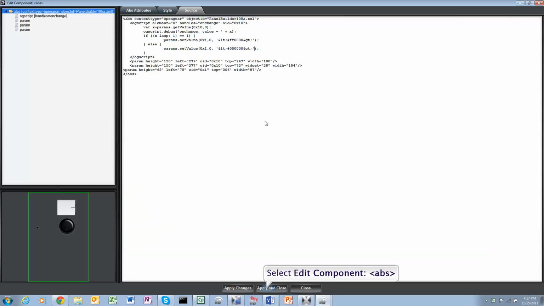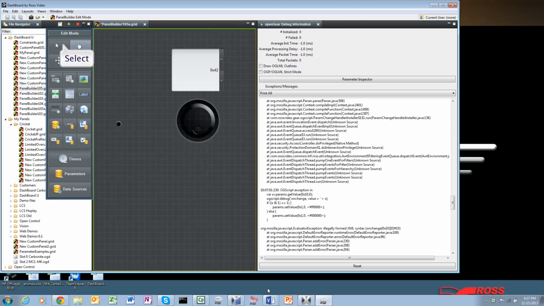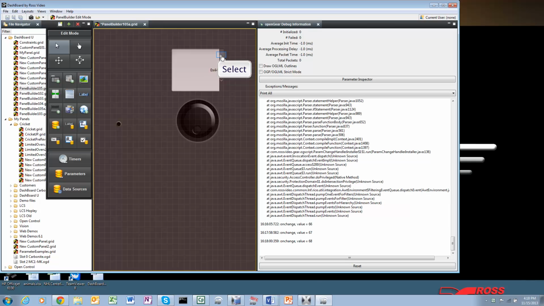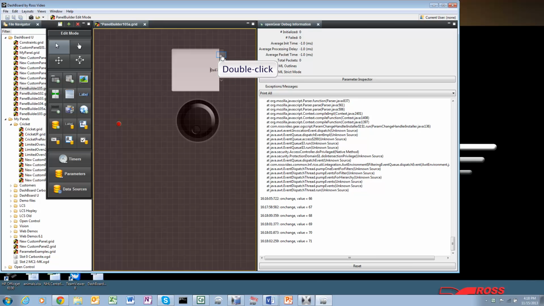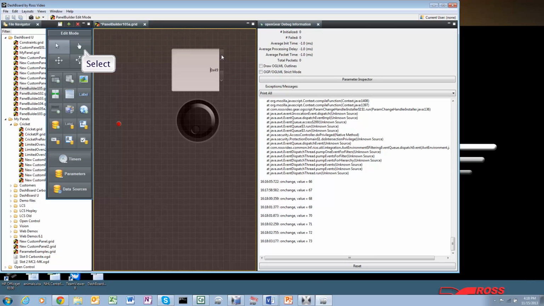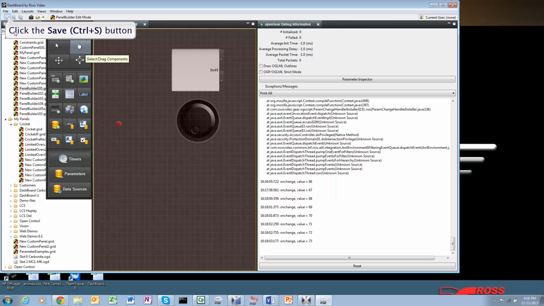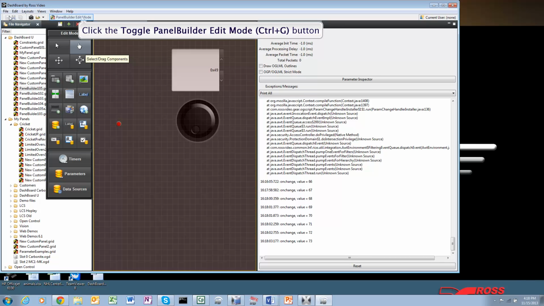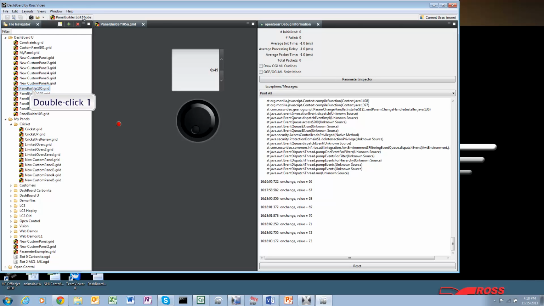So now we should have a script which turns this LED on and off. Let's go back to interactive mode. Odd, on, even, off. So that's working. Let's save that. There's one I did earlier that I just want to open quickly.